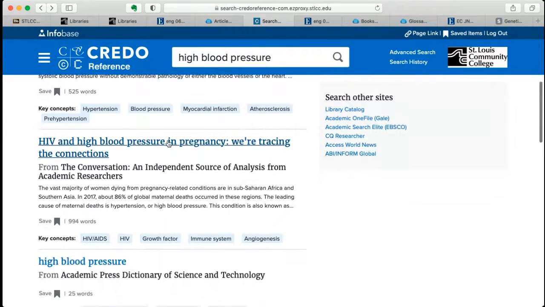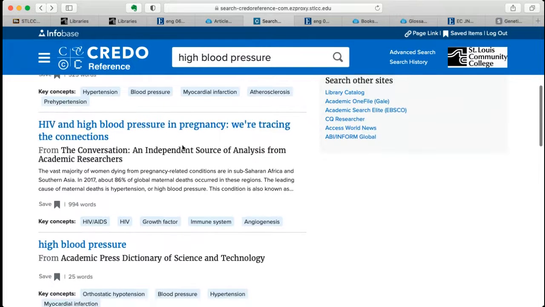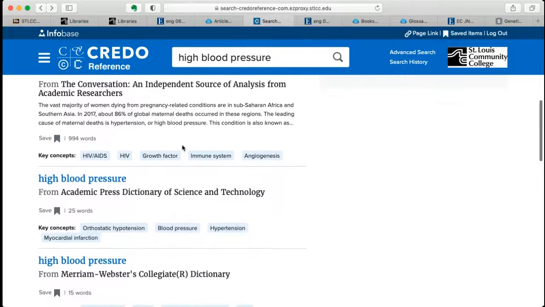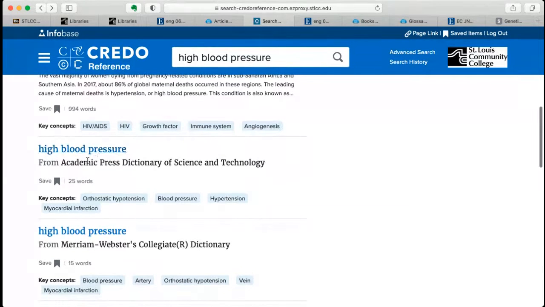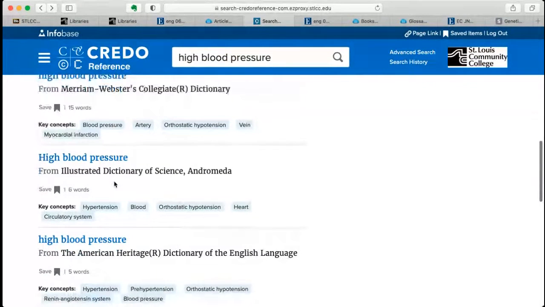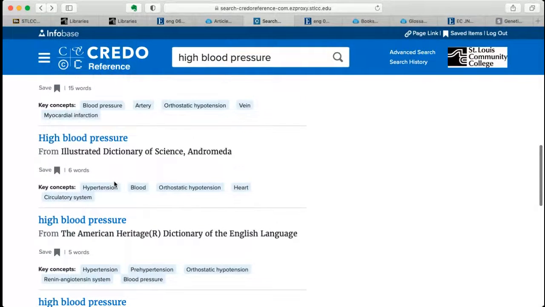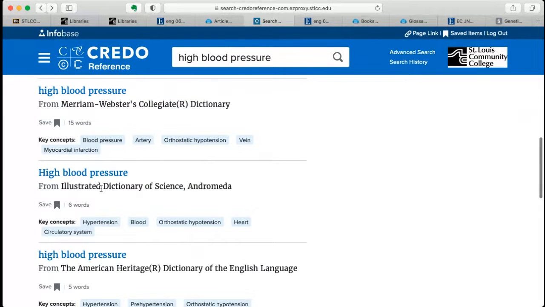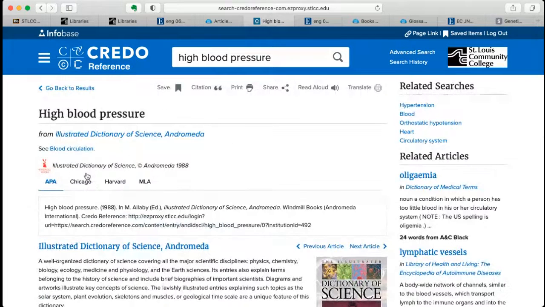This one talks about high blood pressure in pregnancy. So that has that kind of connection. This is a really short definition. It's just 25 words long, so I might not spend too much time on that. I can keep going. This one's from the Illustrated Dictionary of Science. It's only 6 words long, but I bet it will give me, I'm going to click there and make sure, but I think it's going to give me an image.